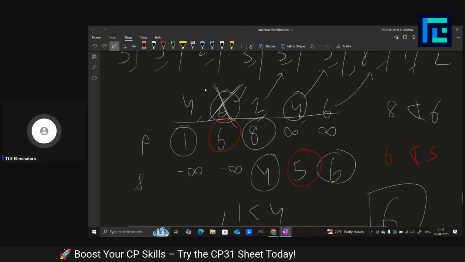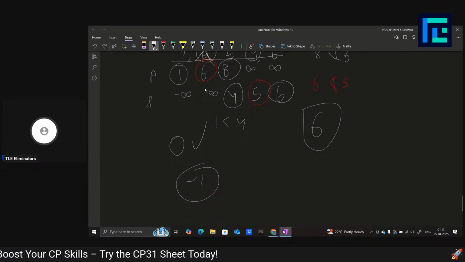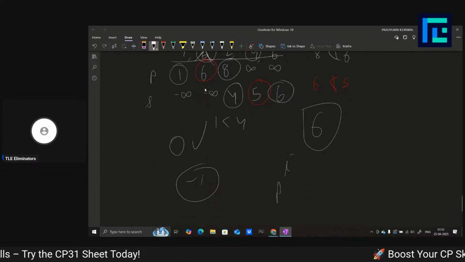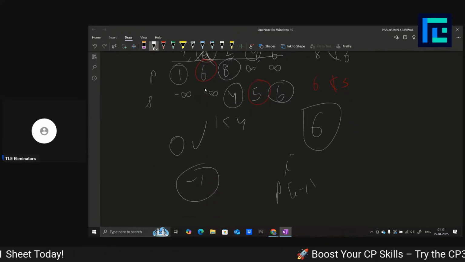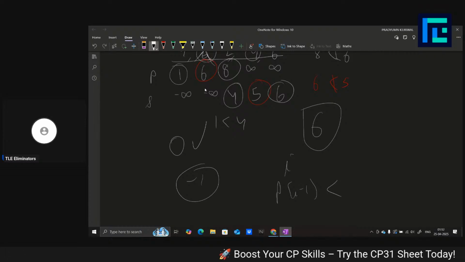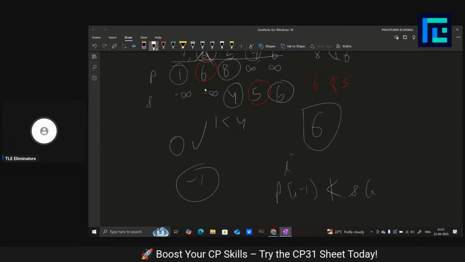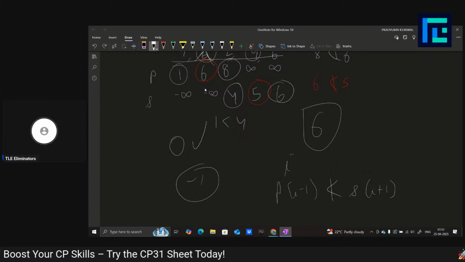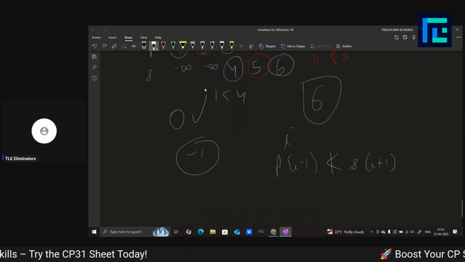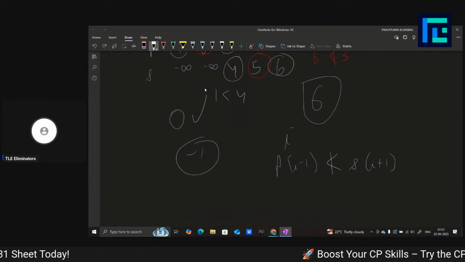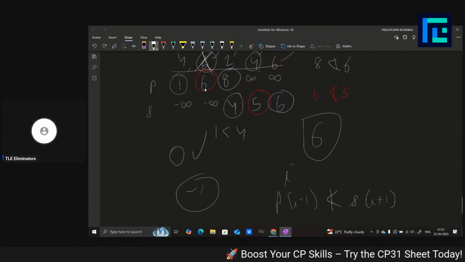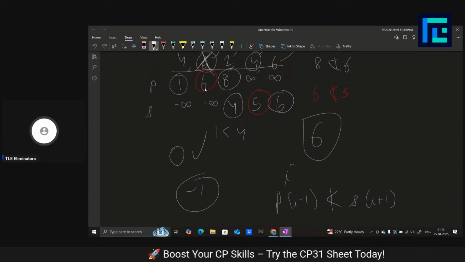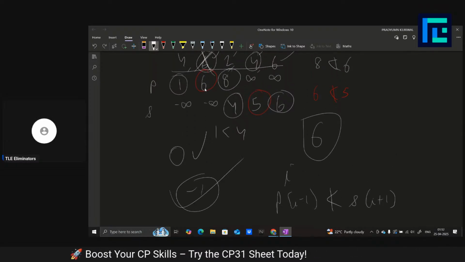Like for all the indices I, my prefix of I-1 is not less than suffix of I+1, for all the indices. If this is there, then that means that I cannot delete anything, and I also cannot map the entire thing to my array. So therefore, the answer is -1.